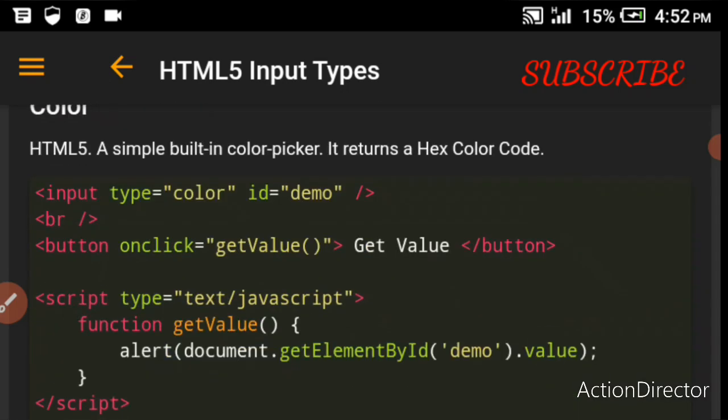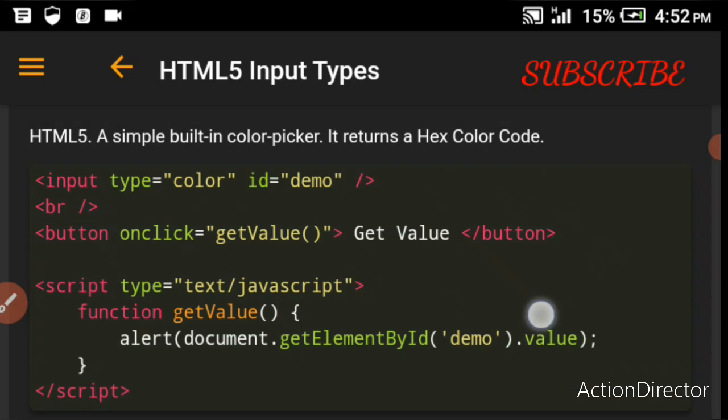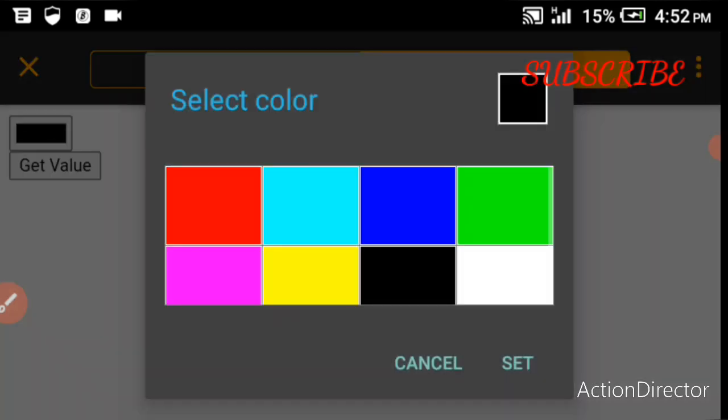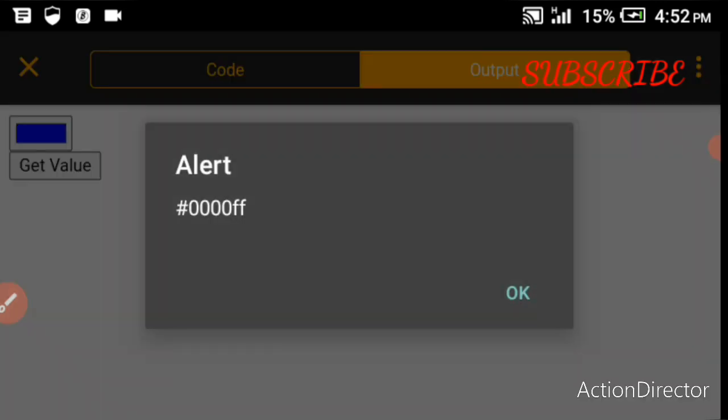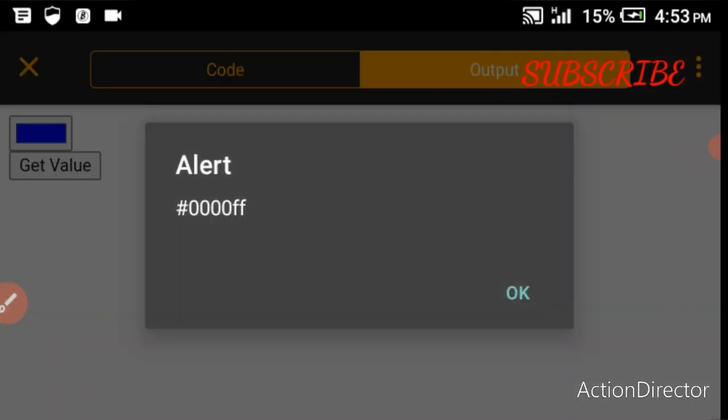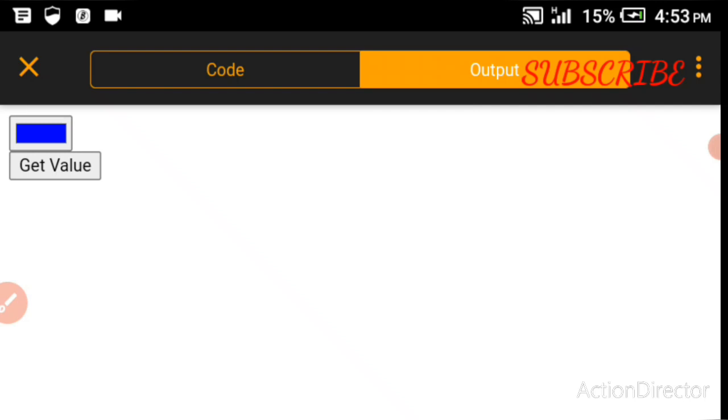So let's continue. Now we're going to be getting color, a simple built-in color. It returns a hex color code. So when I click on blue and I press get value, it's going to give me the code, like the hex color attribute. I haven't talked about color in the lessons, but I think I'm going to do that in the next video. The CSS colors and the HTML colors are almost the same, but you mostly use hex colors in CSS. So it's going to give you the hex color attribute like #0000FF. So we are going to continue.